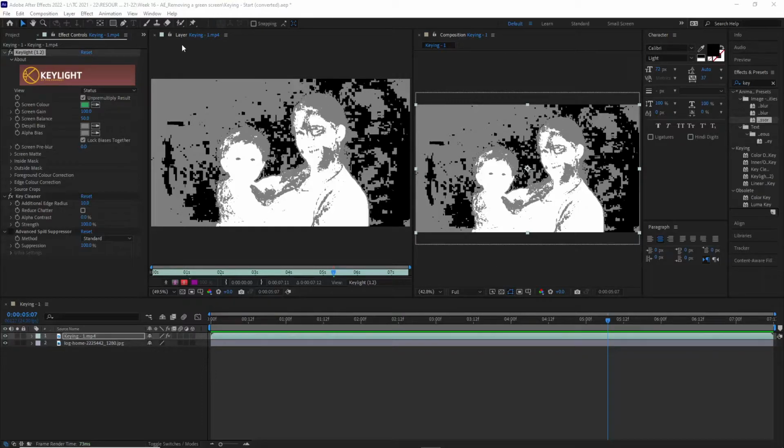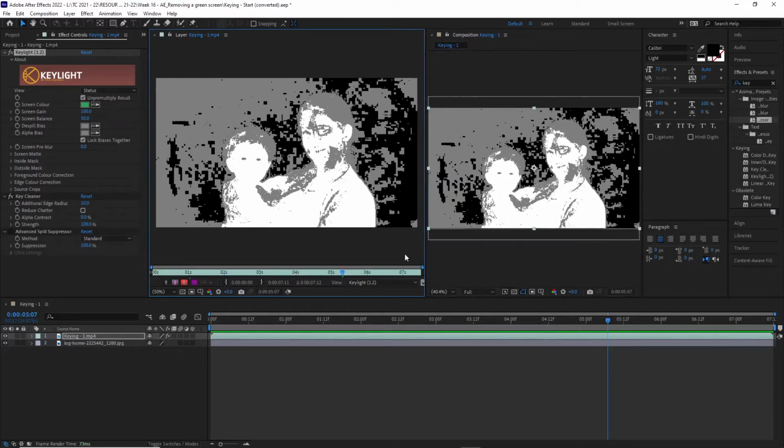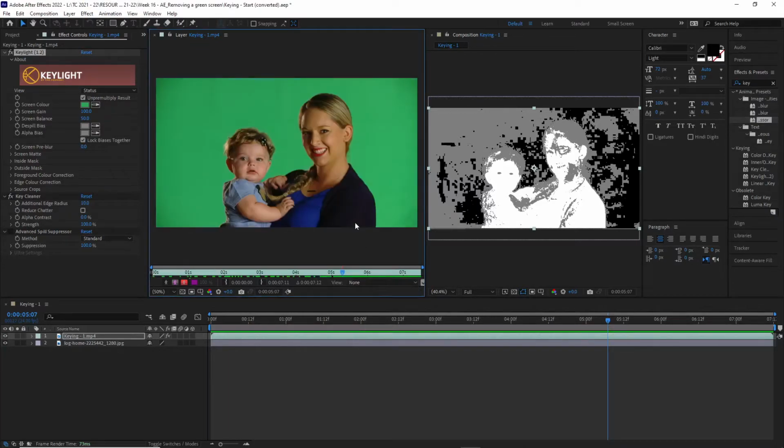Okay, once you have the layer in one view and the composition in another view, we want to set the layer back to so there are no effects applied to it. To do that, go down to the bottom right; you might need to click and drag and expand the window a bit. Where it says view, click on the drop down and select none, and that will remove any effects from that view so you can see the original green screen.